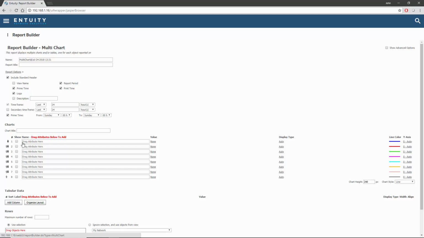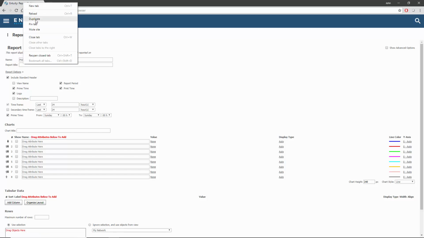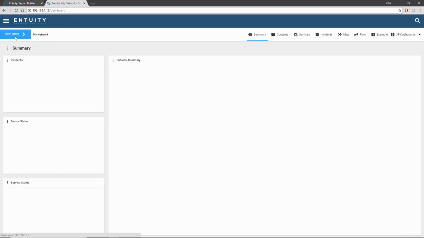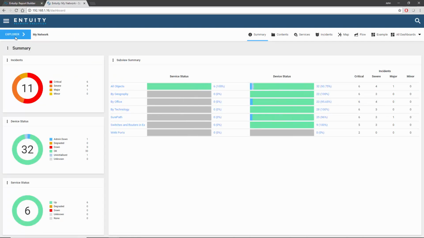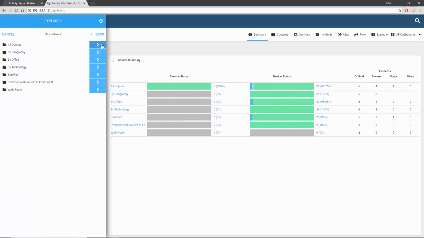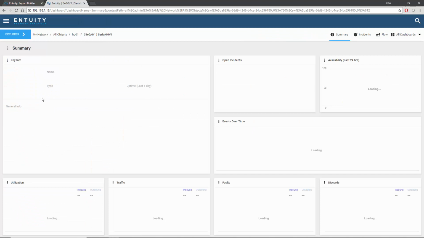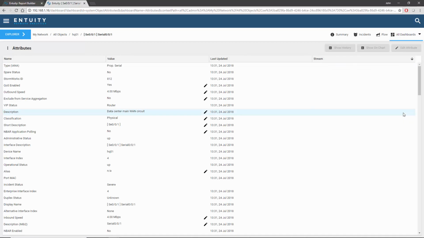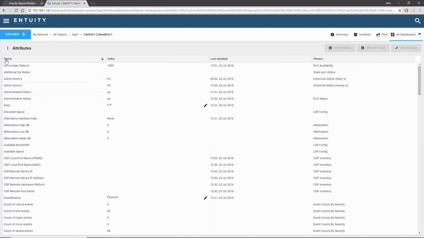I'll need an attributes dashboard to drag my selected attribute from, so I'll duplicate the existing browser tab, select the dashboards, select a port using the Explorer, and then select the attributes dashboard from the All Dashboards menu. Let's sort this in alphabetic order.